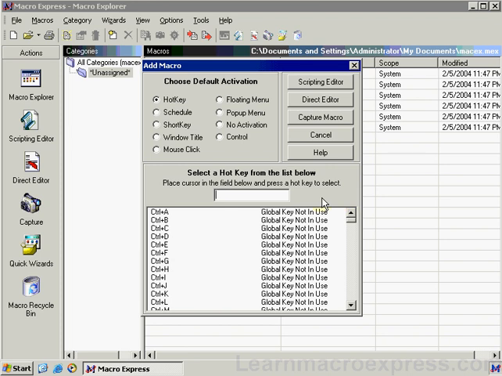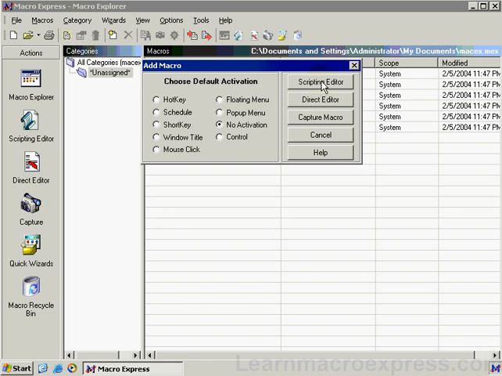From here we have quite a few options. The default for a macro to run is selected on hotkey. However, for this exercise, let's go ahead and click No Activation. And we're going to click on the scripting editor, which will allow us to manually script a macro file.